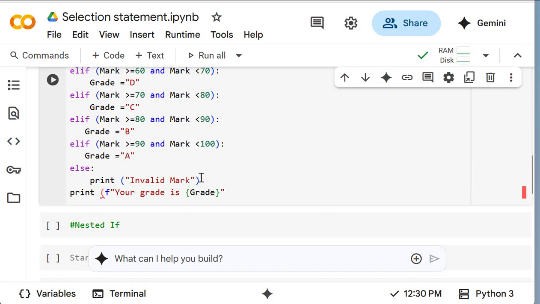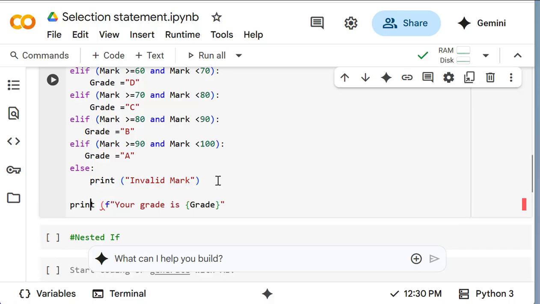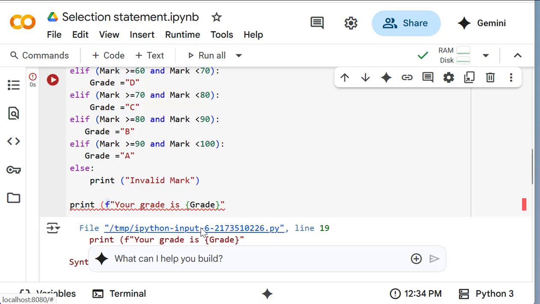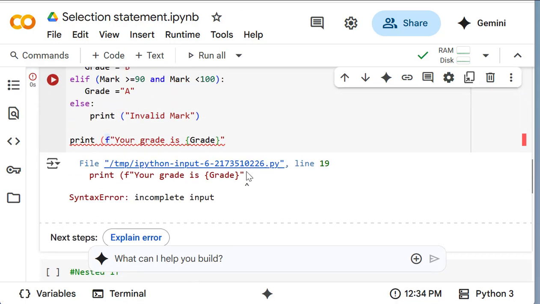Now, once we are done with the if statement, outside the if statement, because it's not inside or under any of the if statement conditions, here we print the grade is, as we can see here, the grade. Okay, so let us run this one now.